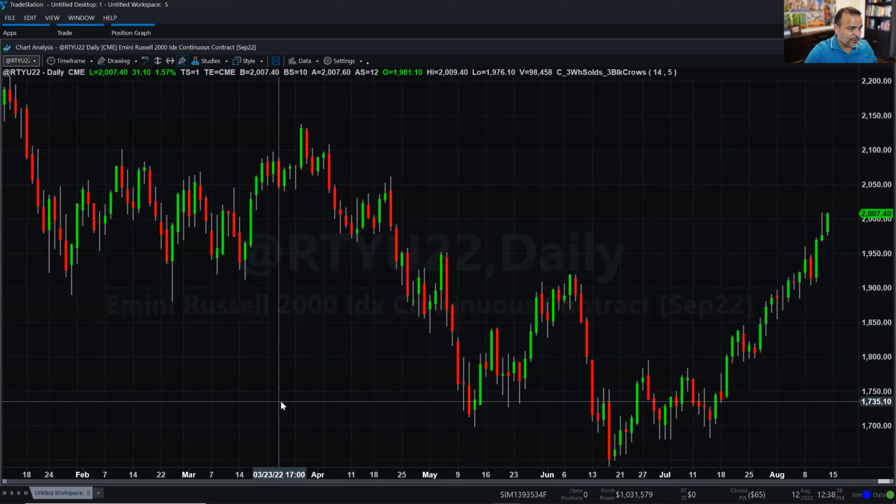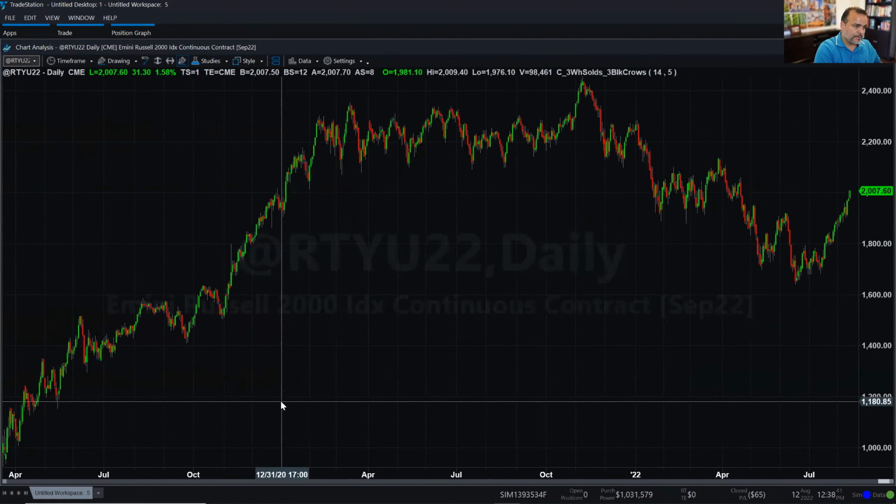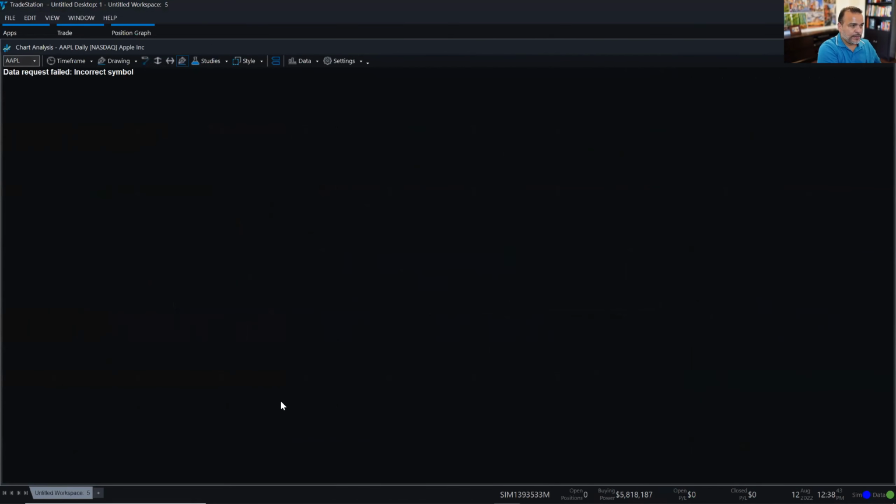Go back here to the chart. AAPL. What do you mean? I have an incorrect symbol for Apple. Has anything happened to Apple? I don't think it has, right? Apple is not coming up.